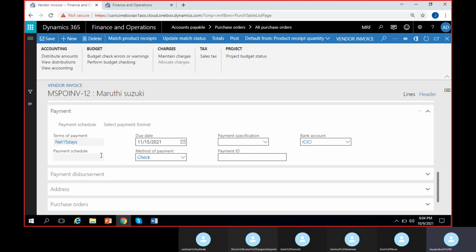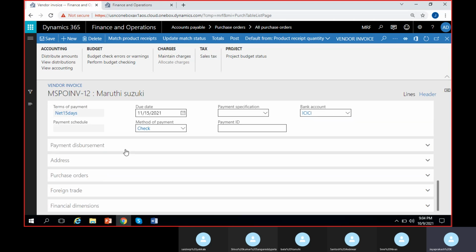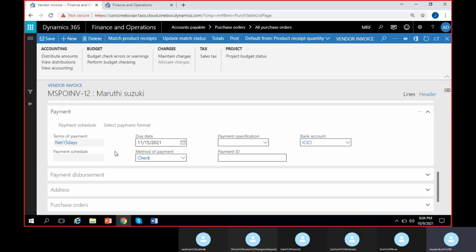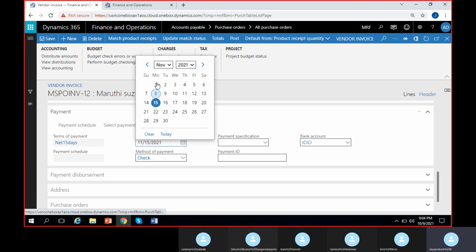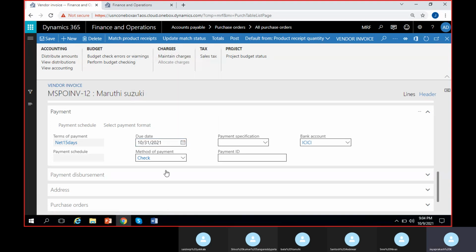From there it is taking, but I'm unsure why it is taking this 15 November as the due date. Normally we gave the invoice date as 10th of September, right? So it should normally take 15 days, I mean the end of October should be the due date. So you can give it manually. If you feel to give it, I'll just give it as 31st of October.